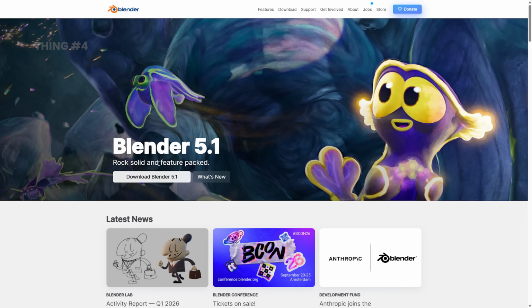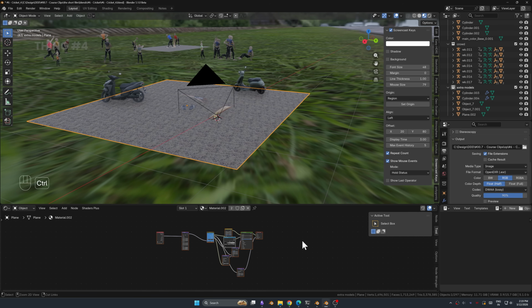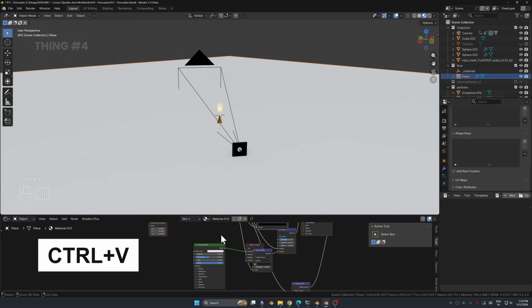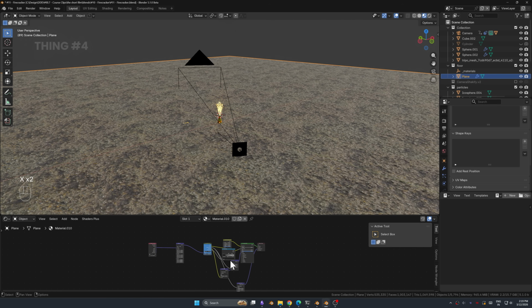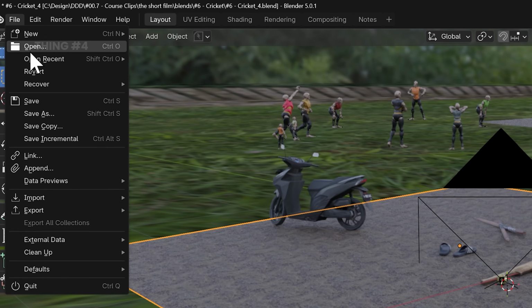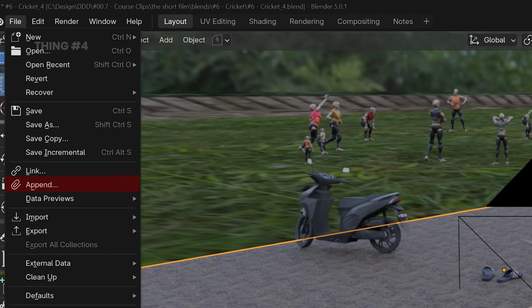Let's go to thing number 4 now. Did you know now with Blender 5.1, you can copy and paste any node setups in between blend files by just pressing Ctrl-C and Ctrl-V. You can copy shader nodes, compositing nodes, geonodes, any node setups you want. You don't have to do all of that append crap anymore that we used to do.